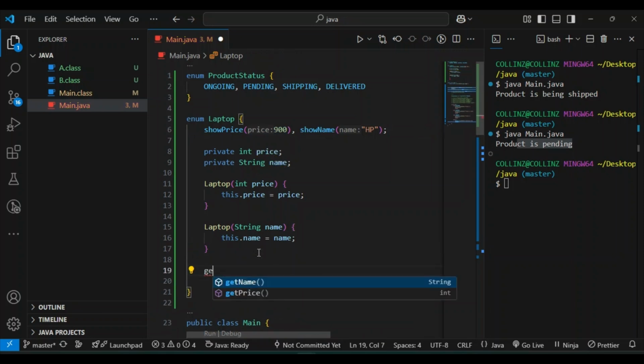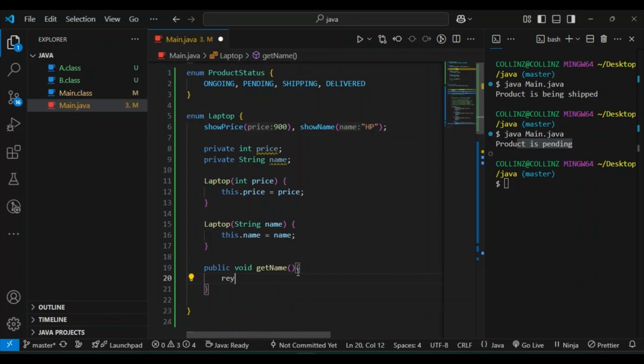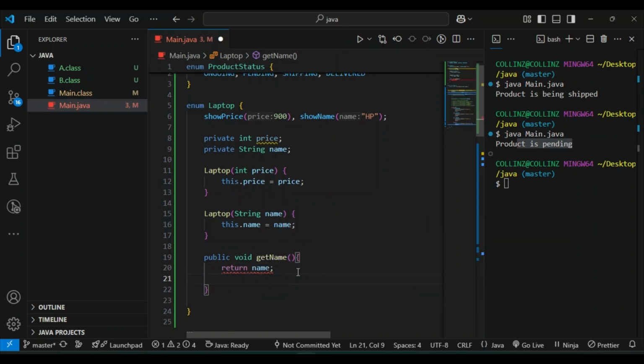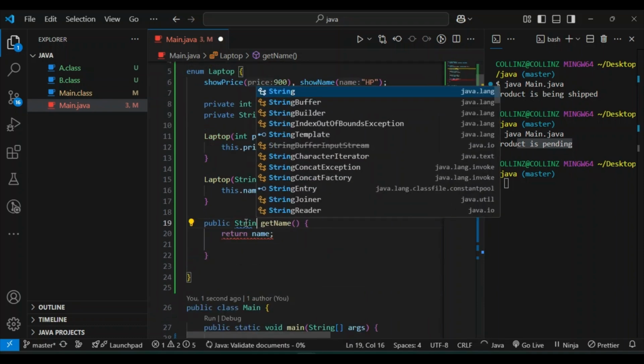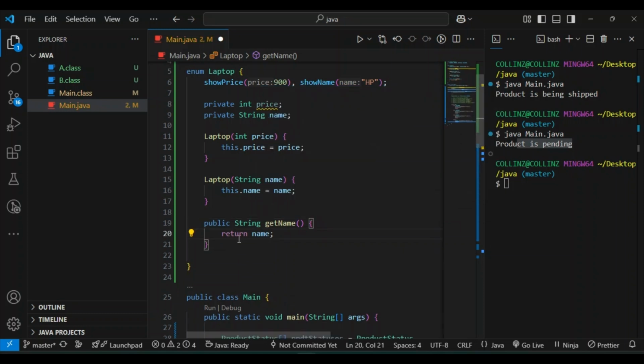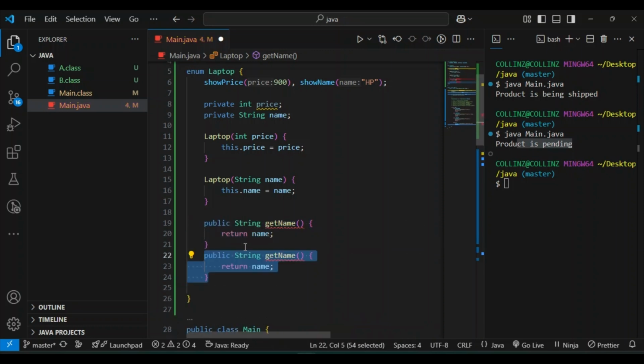So I'll say get name, of type void, and I'll make it public. The get name is simply going to return name. Actually, we already know the type, so instead of void, it is going to return string. The same thing with our price: get price.